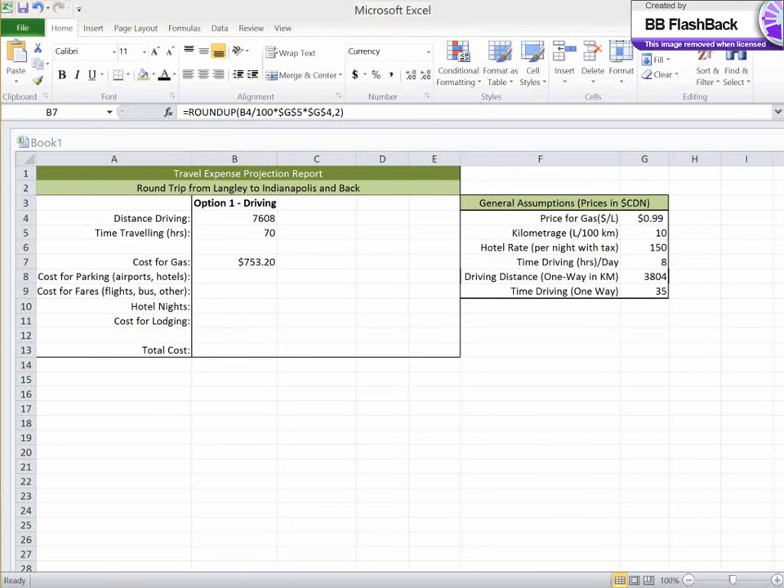Next, we are going to do the cost for parking, airports and hotels. So assuming that parking with hotels is free, we're not going to any airports because we're driving. So we're going to hotels. So most hotels don't charge you for parking because they're charging you an arm and a leg for the room, and never take anything out of the fridge or you'll find that your wallet is quickly emptied. So we're just going to put a 0 there because we're not going to be parking. So there's 0. Cost for fares, flights, bus, other. You're not taking a bus, you're driving, you're not flying, and you're not bicycling, ferrying, or using roller skates to get there, so we're just going to put a 0 here as well.